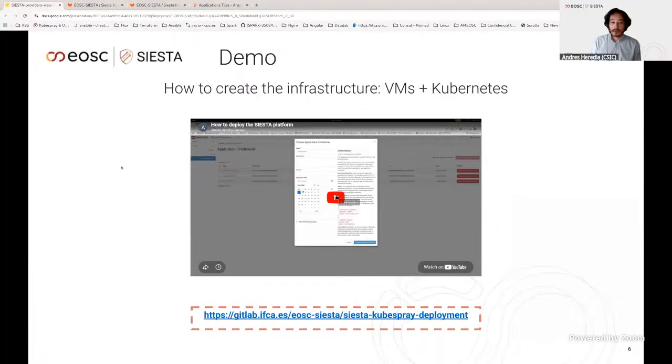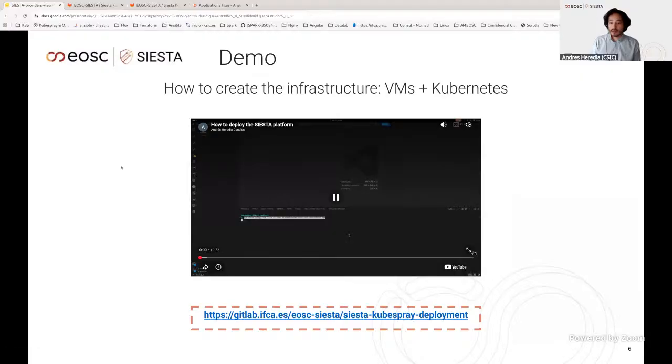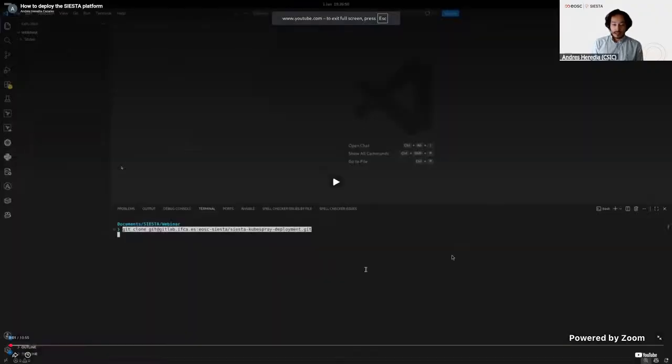And in this demo, as I said, we will be creating the base infrastructure. So we will be creating some VMs and configuring a Kubernetes cluster from scratch. Let's start with the demo. This is unfortunately a video and you'll see why, because it will take too much time to show it live.